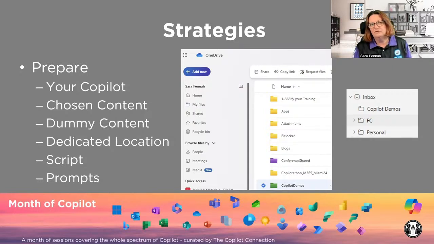Whichever one of those two you're going to do, I would recommend putting that content into dedicated locations. So for example, on this screenshot here, I've got a Copilot demos folder in my OneDrive. And I can go into that folder and use any of the documents in there because I know they're clean for use for demonstration purposes.